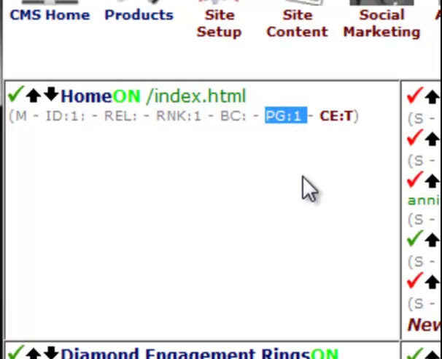The PG with a number next to it sometimes looks to be related to the ID number, but it is actually a separate database within the system. It's for the page content database.